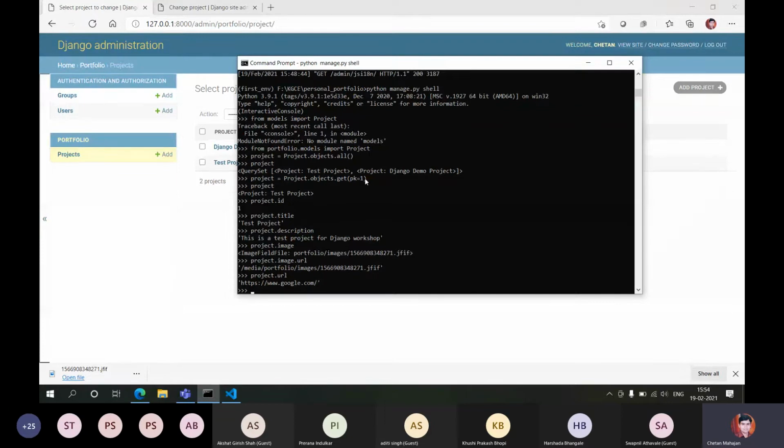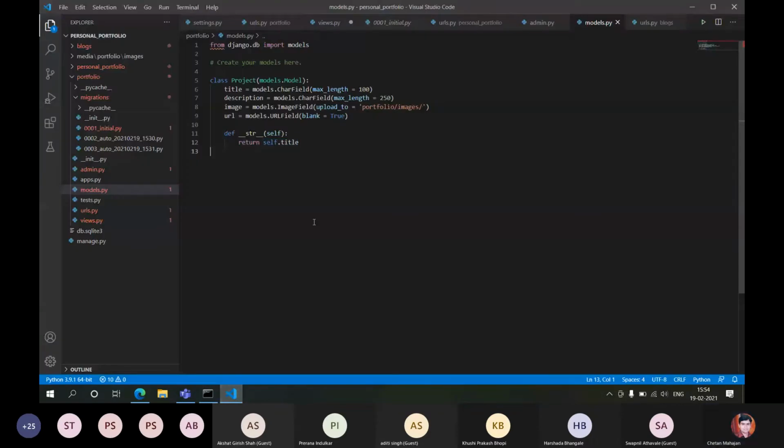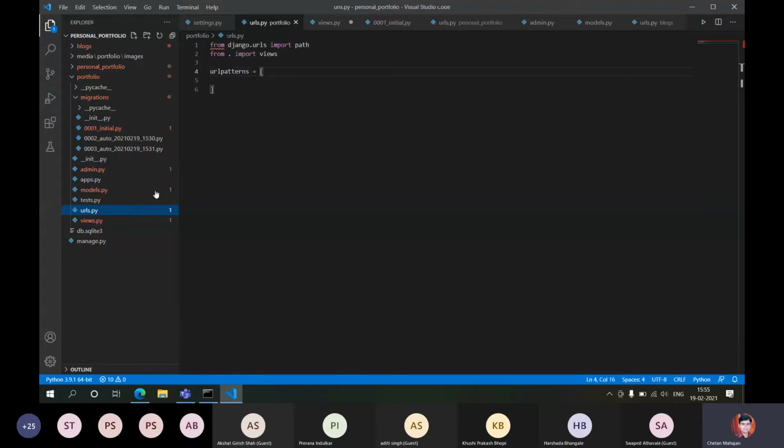So this was about the shell. I just exit from here, and we will look at our user interface now. Let's go over here. Now this model I want to use to create a view. So let's go to the URL patterns.